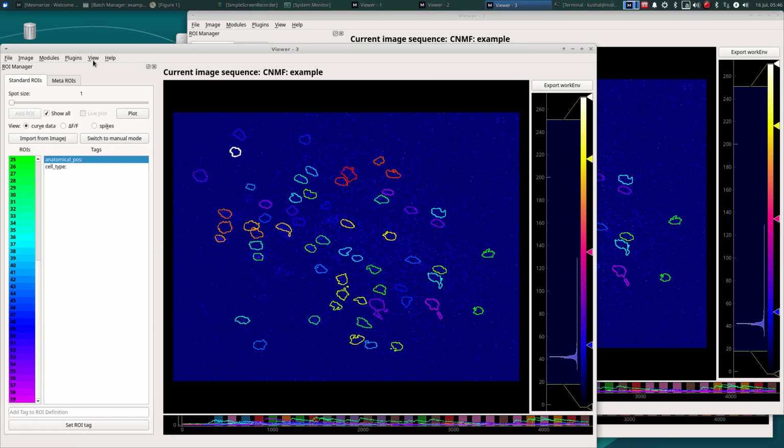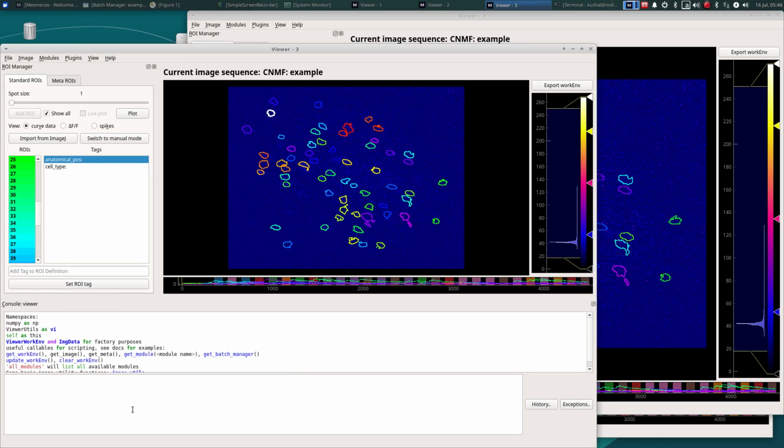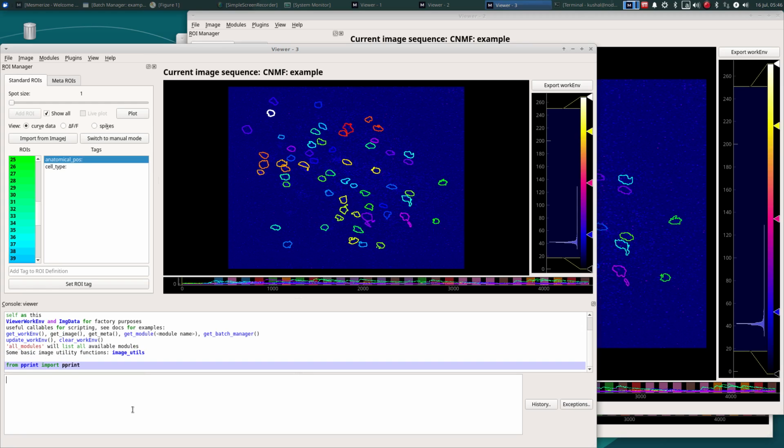And you can also view the parameters that were used to arrive at the current viewer work environment that you were seeing through the console. Let's go to console, import. This is just to print things nicely. So we can do get work environment dot history trace, and that will show us all the parameters that were used to arrive at what we are currently seeing in the viewer.